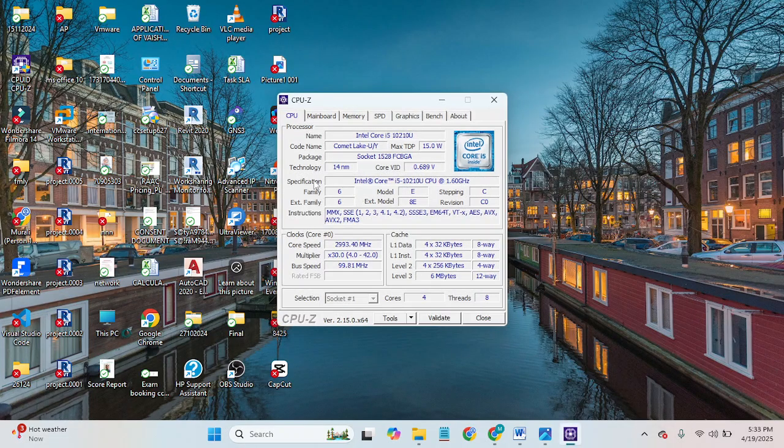Using this, you can find the hardware information of the processor, main board, memory, all the things. We will discuss them one by one. In this CPU tab, it is showing our hardware information. In my laptop, it is an Intel i5 core processor. You can check the processor here, and the package.